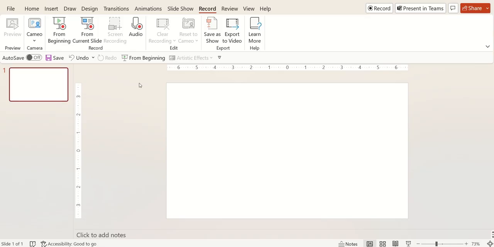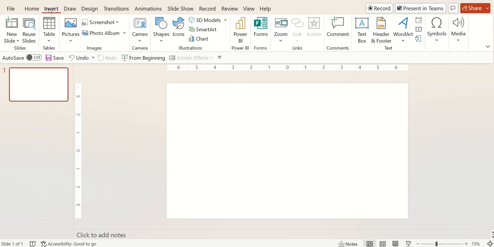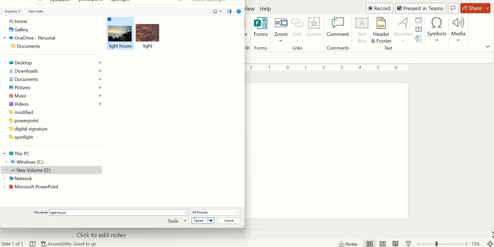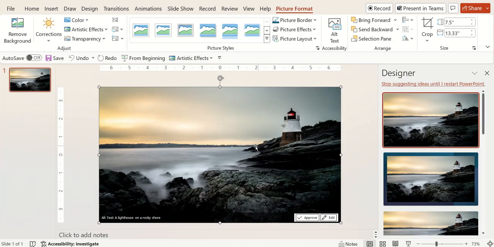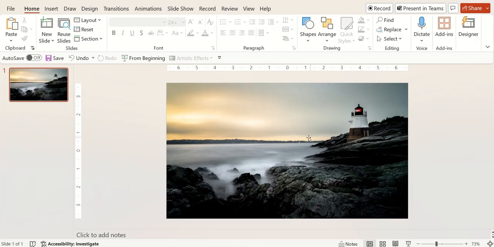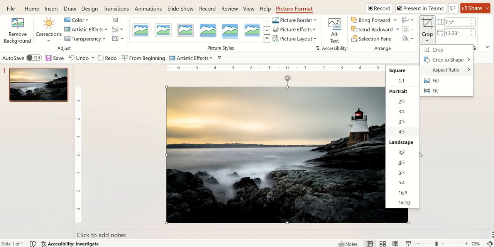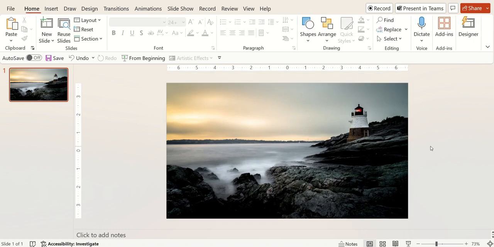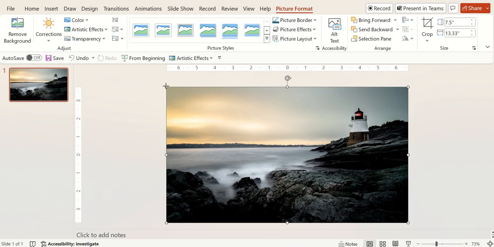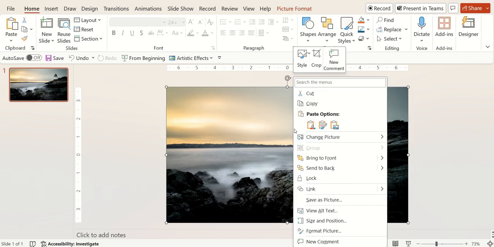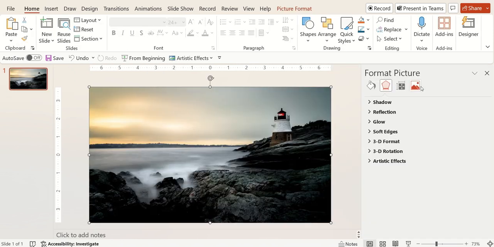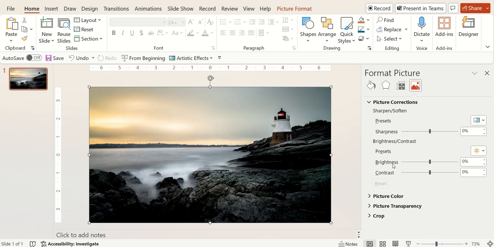For this, you need to download a couple of images from the internet, which I have already downloaded, and insert the image. This image is bigger than the page. Just go to the picture format and use the 16:9 ratio, so it fits exactly into the page. Then go to the format picture and decrease the brightness.